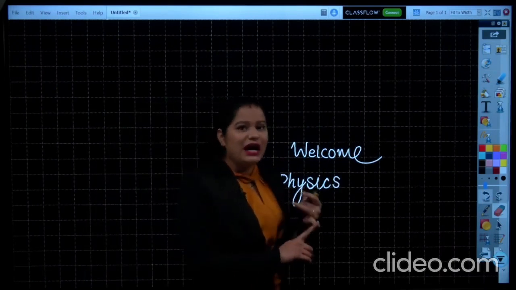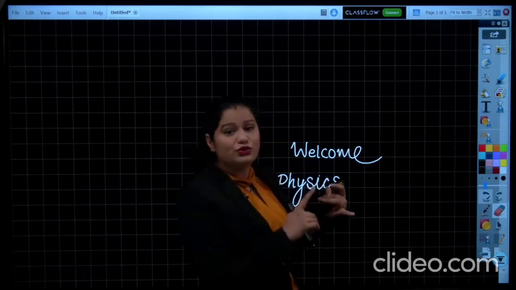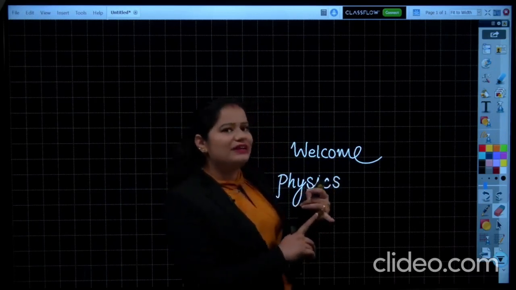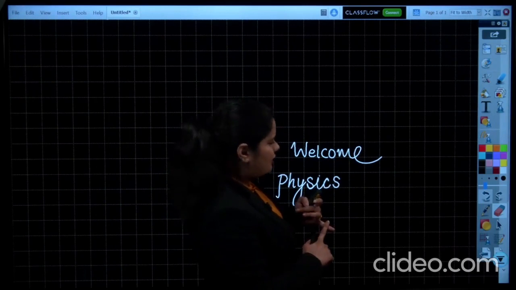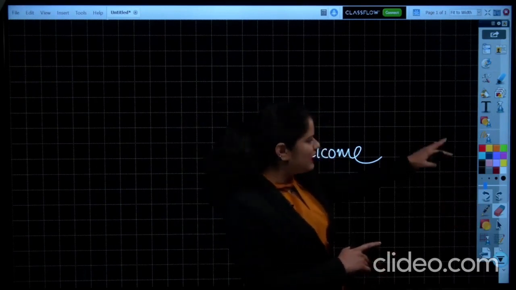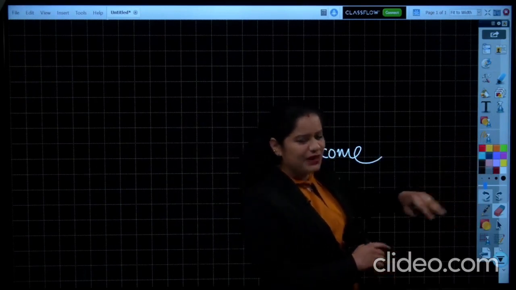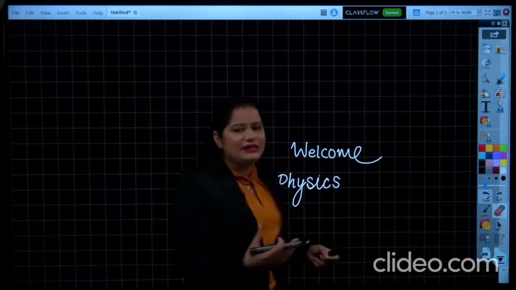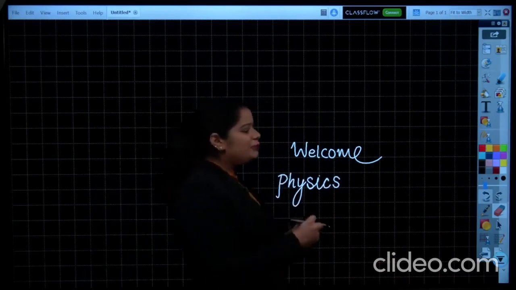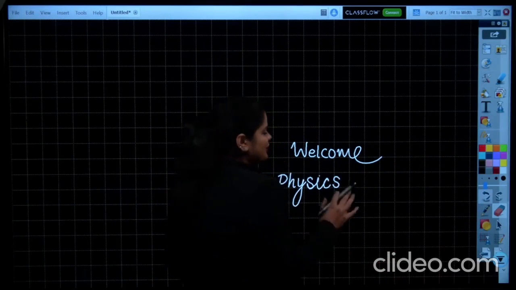We have learnt how to use the pen tool, how to use the fill tool, how to make the grid, how to use the eraser as well as the clear annotation tool. Now I am just going to teach you guys how to use another very important tool of this software, which is the shape tool.